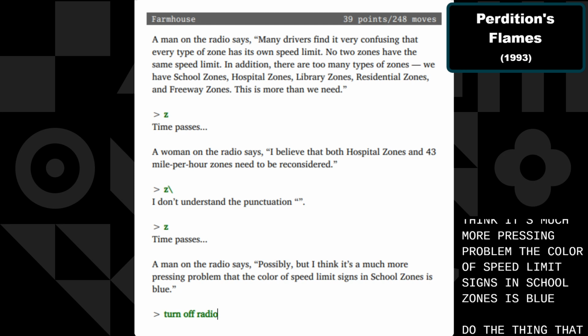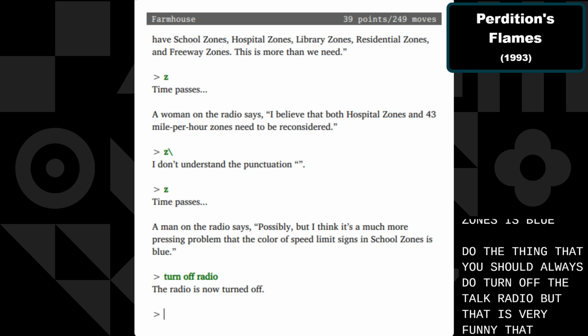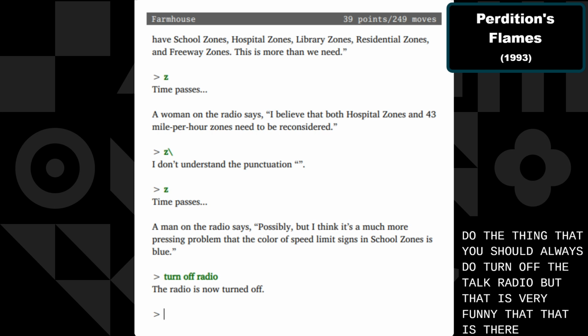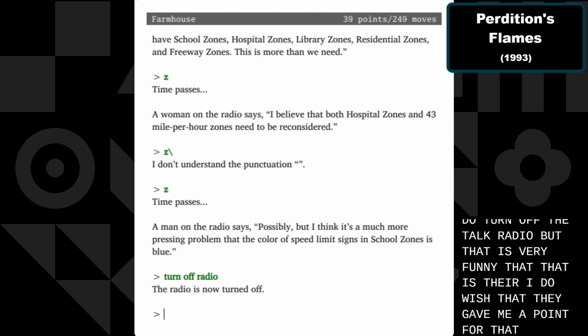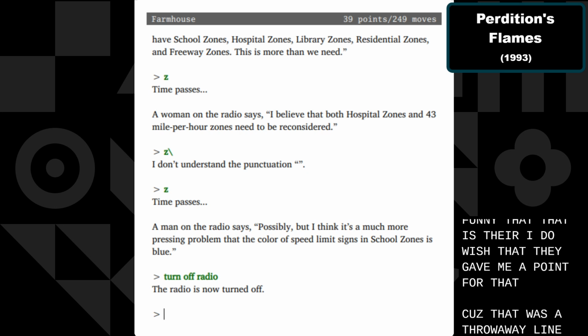Do the thing that you should always do. Turn off the talk radio. But that is very funny that is there. I do wish that it gave me a point for that, because that was a throwaway line.